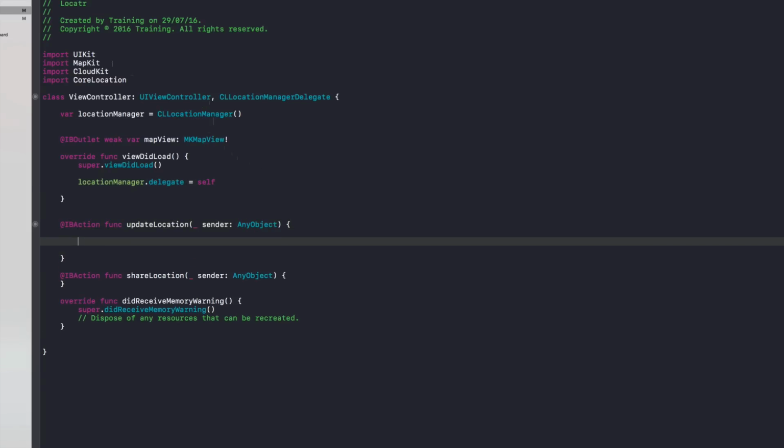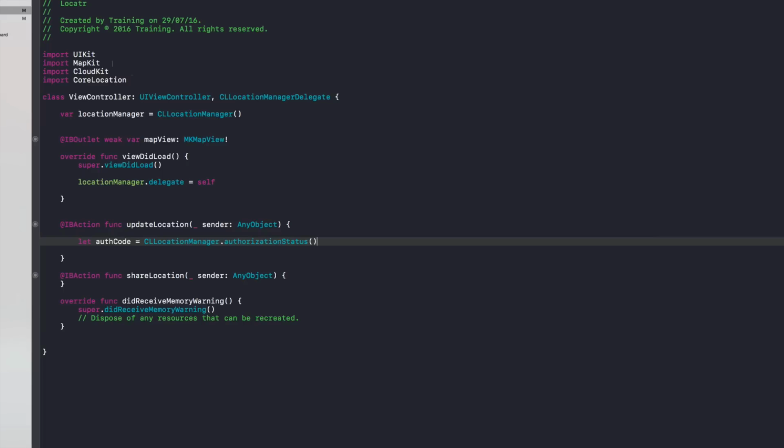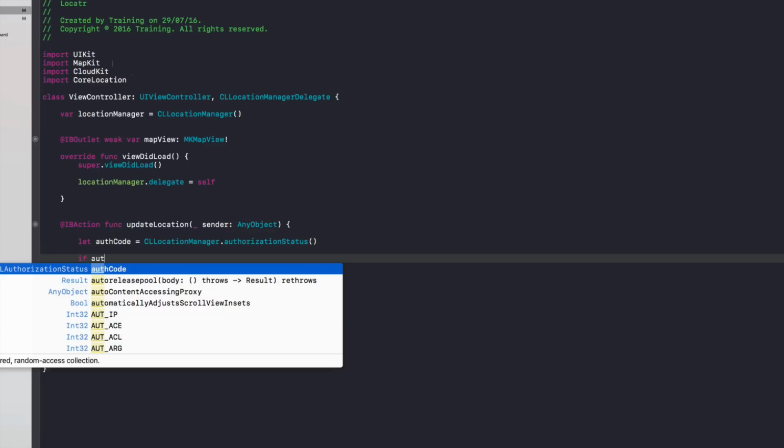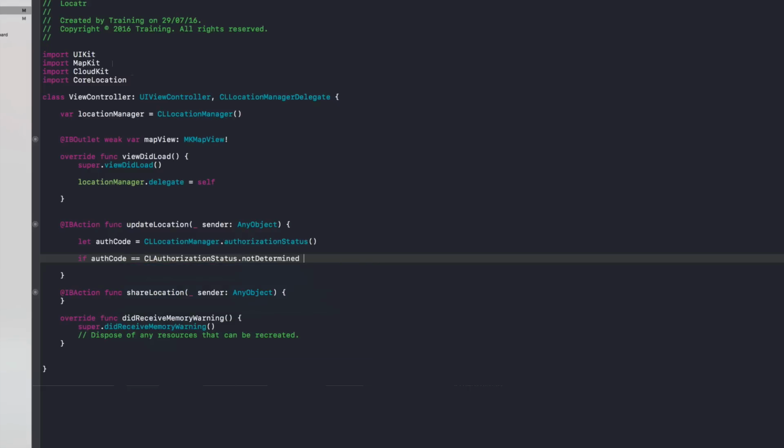The update location function, so when we press the update location button, needs to check for our authorization status, because every time you use the user's location, you have to give the user a reason why we actually want to use their location. And to check for that, we need an authorization code. So let's create a constant here, authorization code, and we use CLLocationManager and authorizationStatus. And then we check if the authorization code is equal to CLAuthorizationStatus notDetermined.